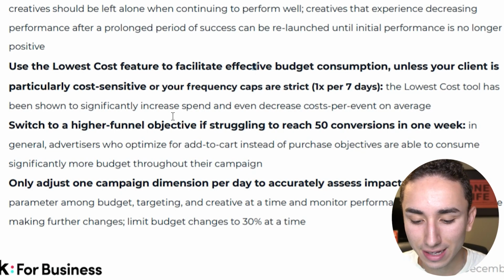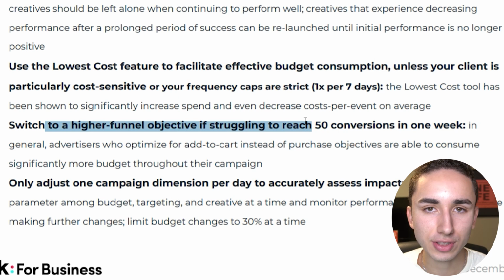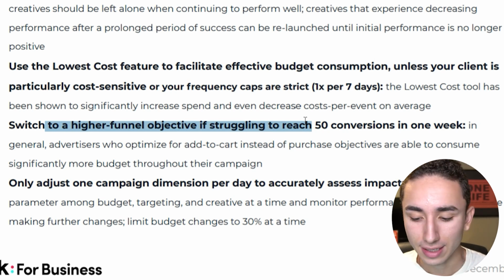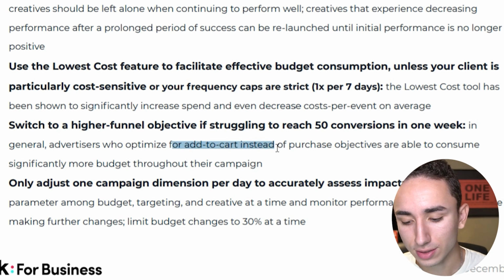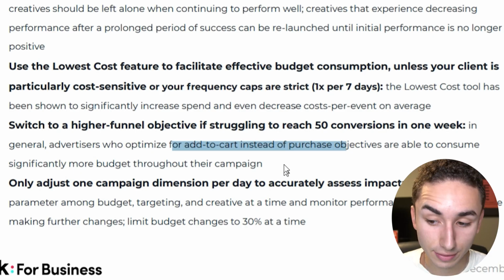My TikTok ad rep actually sent me this article right here that says, hey, you want to switch to a higher funnel objective if you're struggling to reach 50 conversions or if your campaign is just not spending all of the budget. It literally says right here from add to cart if you have purchase as the main objective so that you can spend your budget more significantly.